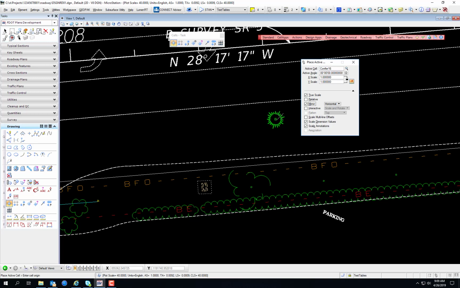Not sure if you can tell that that's mirrored. Now it's back to normal. That's horizontal. And just like the mirroring tool, you can select horizontal, vertical, and both.